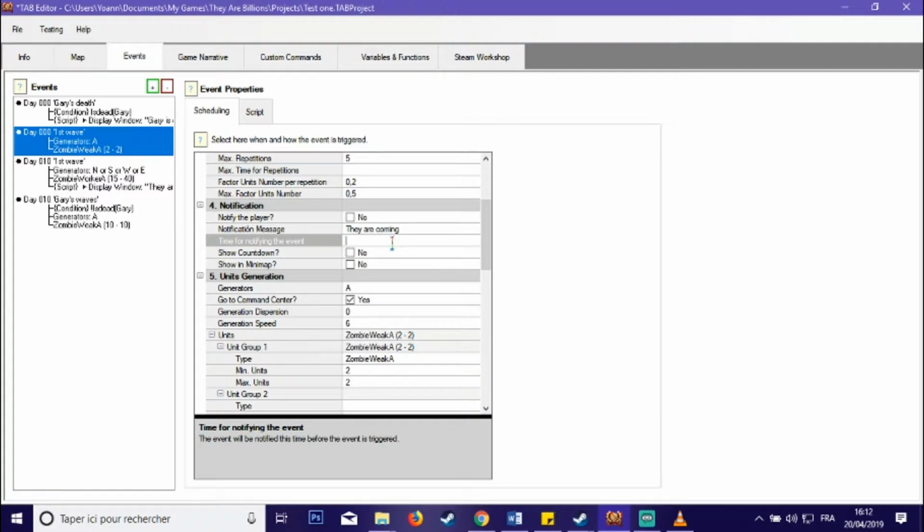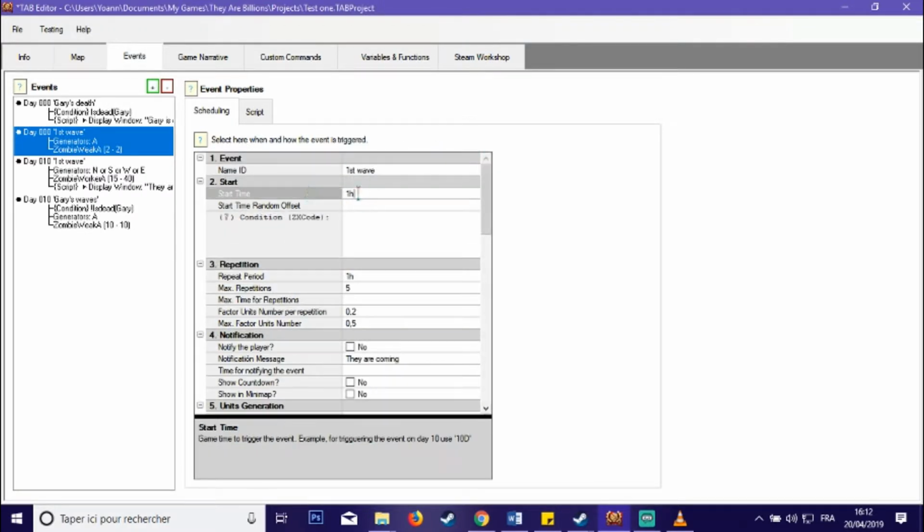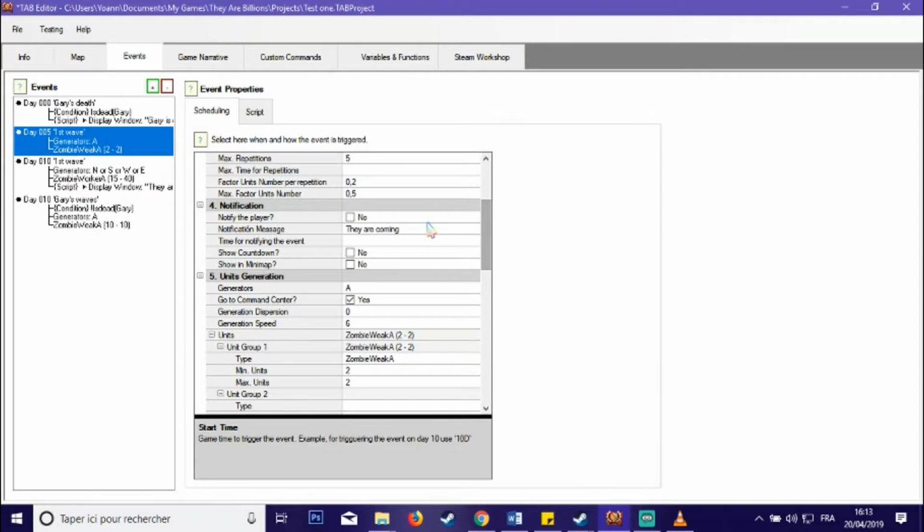Then you have a time for notifying the event. It means that if you want to alert the player earlier, for example, I'm gonna change that. I'm gonna say like start time 5 days, and I want to notify the player 1 day before that the wave arrives. So I want to notify the player 1 day before the wave hits.